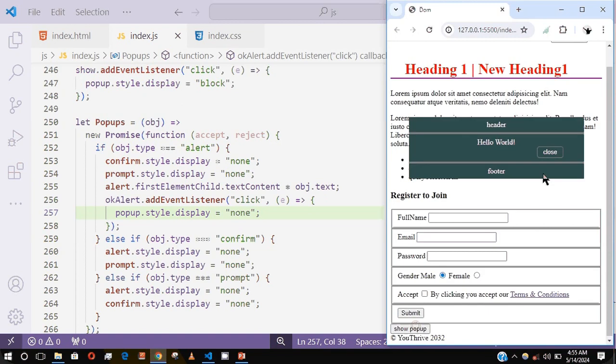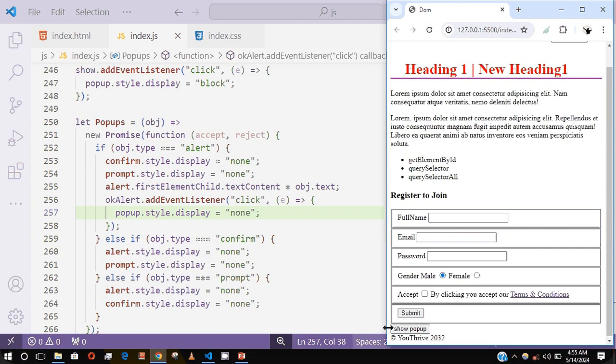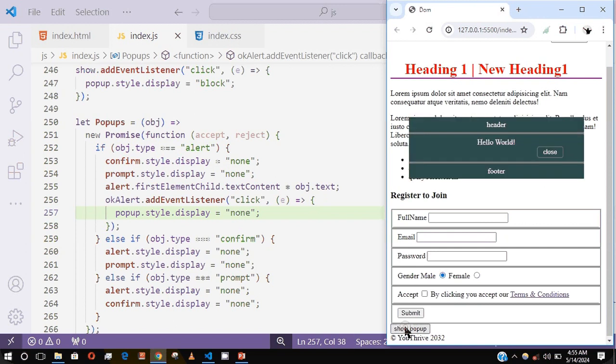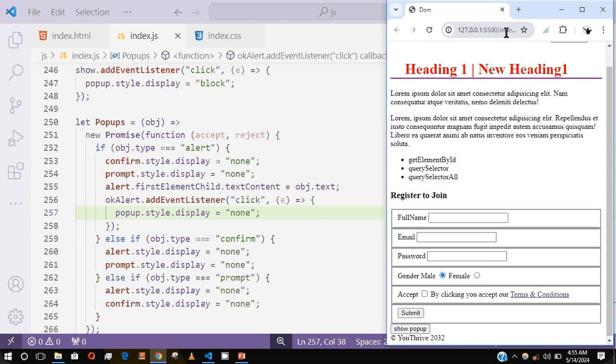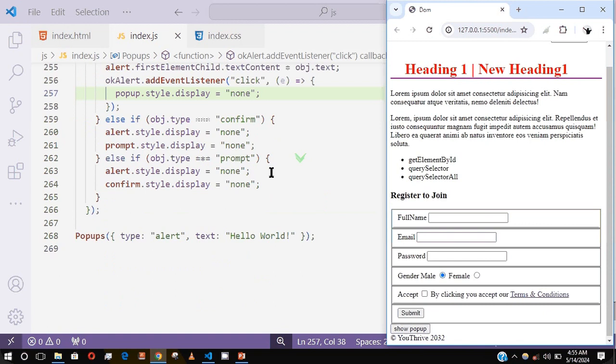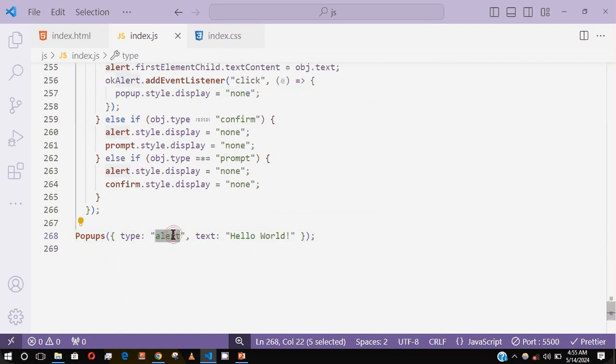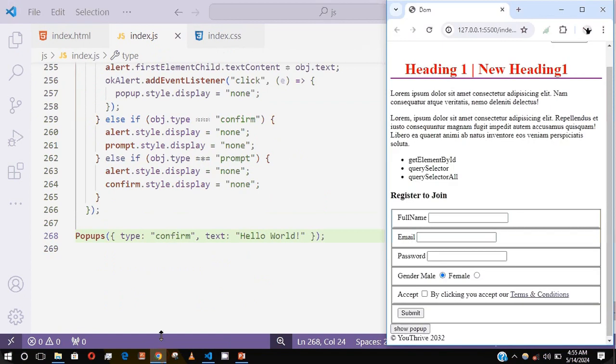So if I try this, it shows. I see it goes out. It shows and it goes out. So we are done with the alert. So the next one now is if the type is confirmed. So if it's confirmed, notice the type of alert it will show.